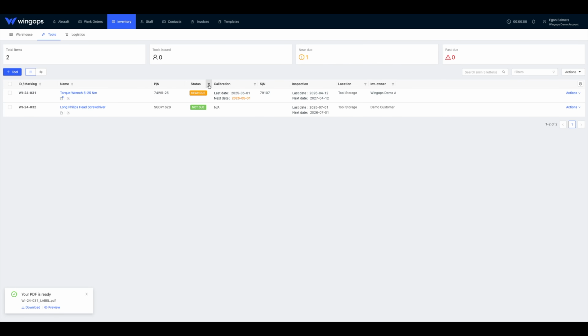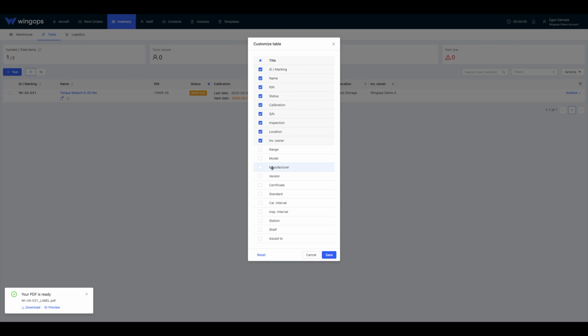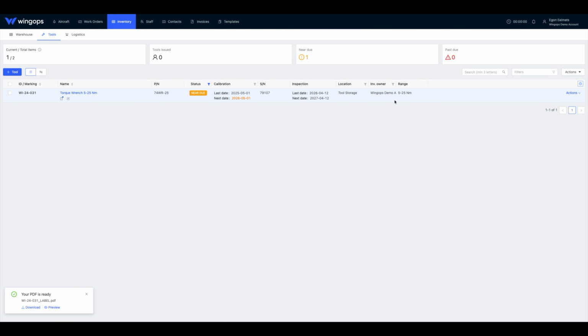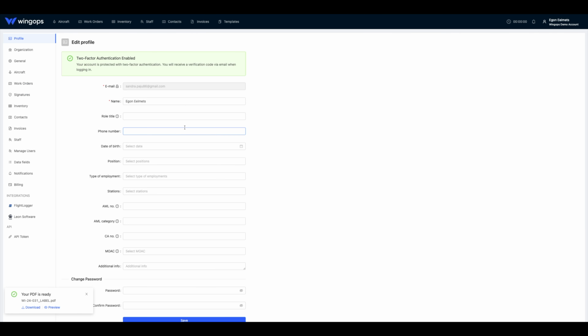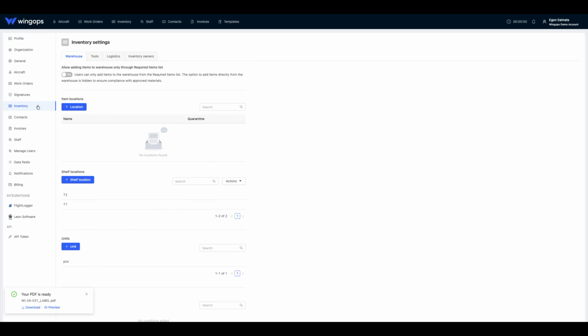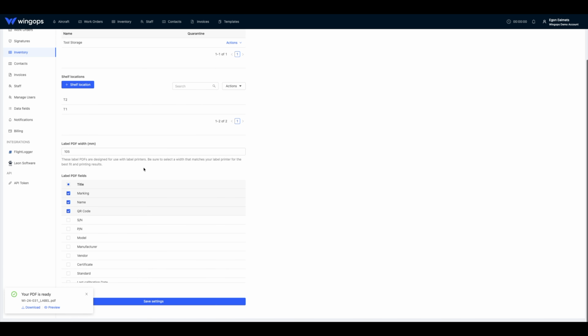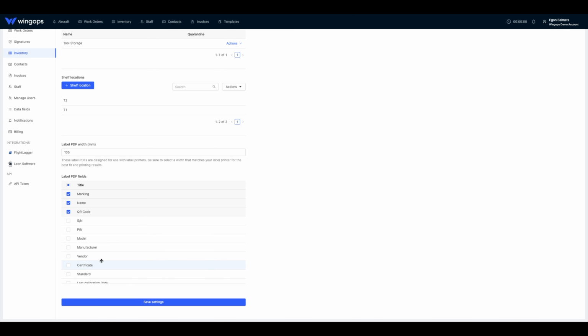You can always change how your general tools table is displayed. On the main page, you can filter and customize your table to fit your needs. You can also customize your QR labels by navigating to Settings, selecting the Inventory tab, and choosing Tools. Here, you can adjust the label dimensions and choose which data fields appear on the printout. Don't forget to save your changes.